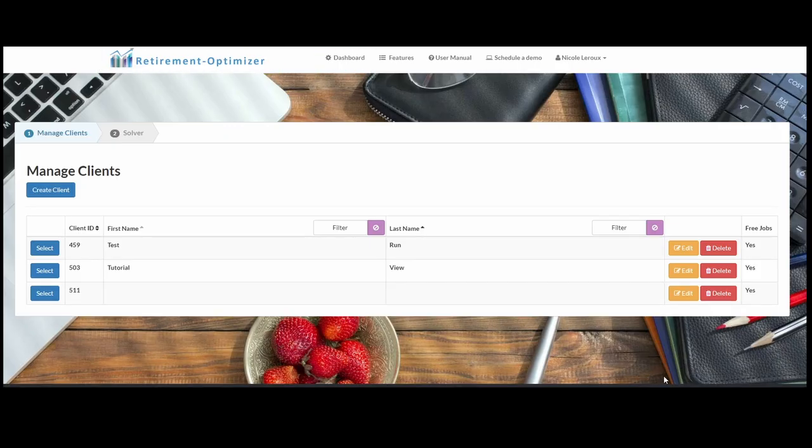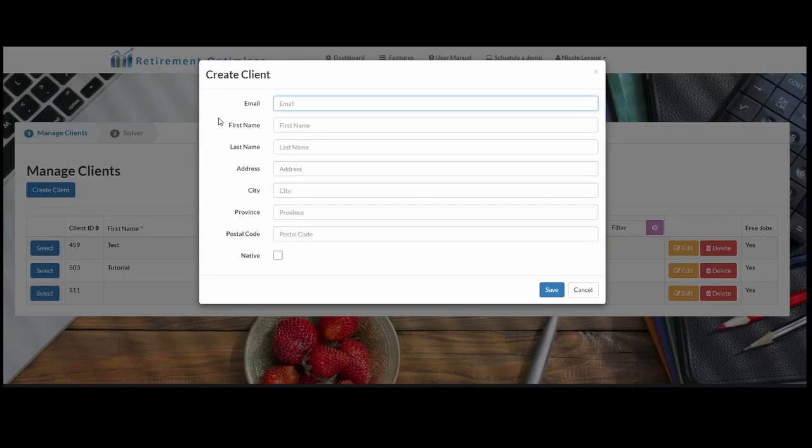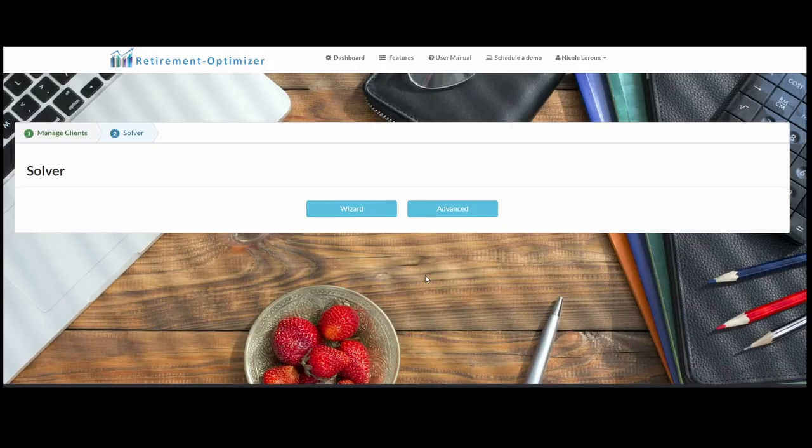To begin creating a profile, click on the Create Client button and fill out the relevant fields. One item to note is if the retiree has government-recognized native status, you would check this box, as different taxing regulations and therefore analysis will be applied. Once you are finished, you will click on the Save and be redirected to the solver.